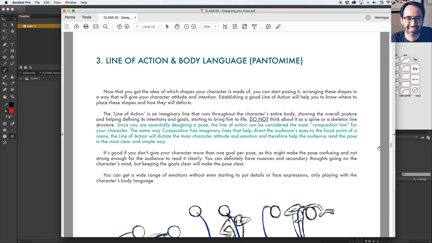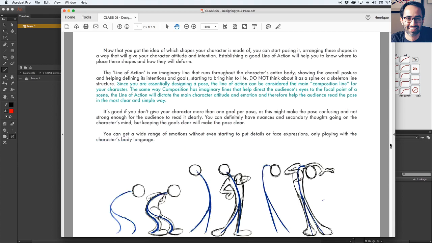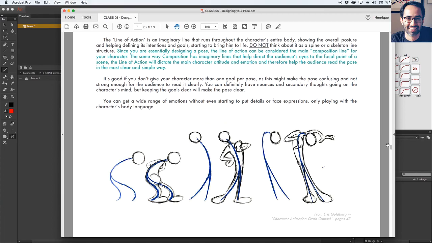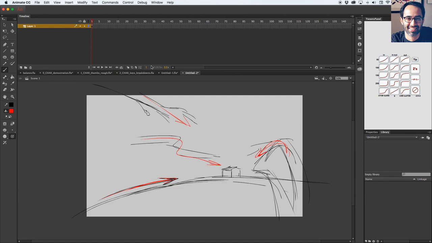And then line of action and body language. Body language, line of action is probably the main imaginary line in your character. So for that example that we were seeing with Rafiki, I drew a couple of lines to show. You can go ahead and trace one main line, and that's not the spine of your character. That's the one line that shows. So if you start your drawing from a line of action and you build from there, you will be clear. If your line of action is clear, your pose will be clear.